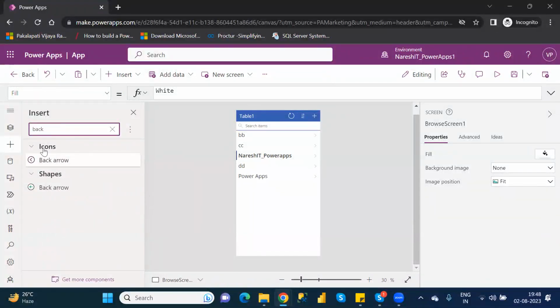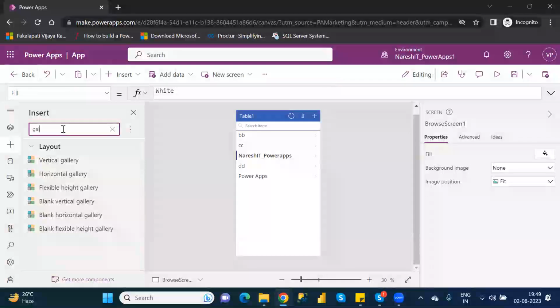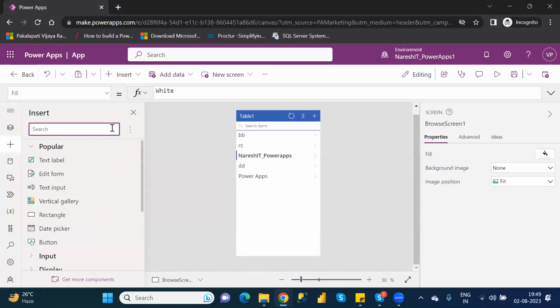When I type icon, the related names are available under icons or in the shapes. Whichever you want, you can take it. Not only this one, all the elements are available here itself. Gallery: sometimes the vertical gallery is there, the horizontal gallery is there. See here, blank vertical gallery and blank horizontal gallery. There are different elements in the gallery. Even in the forms, there are two types of forms: editable form and display form.